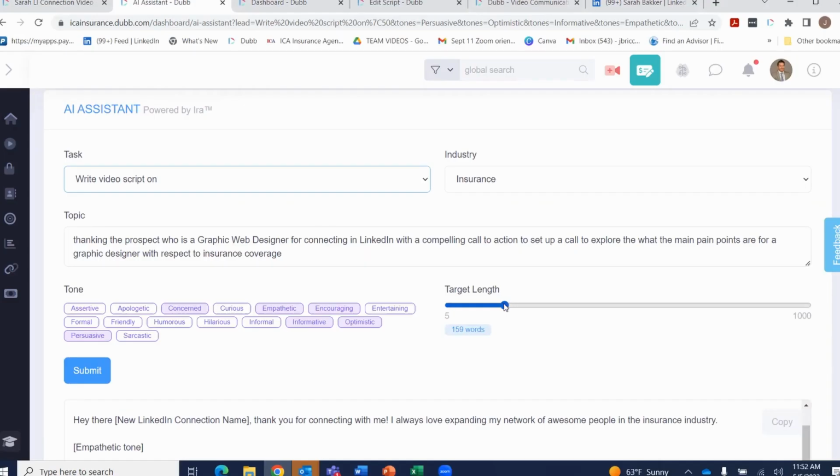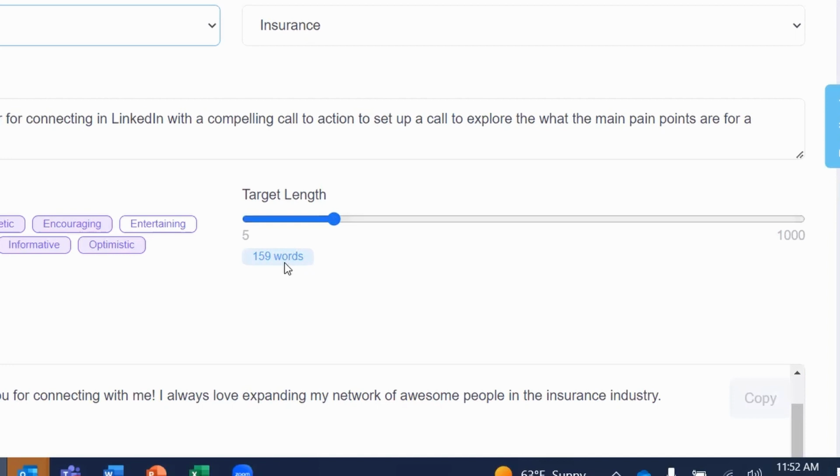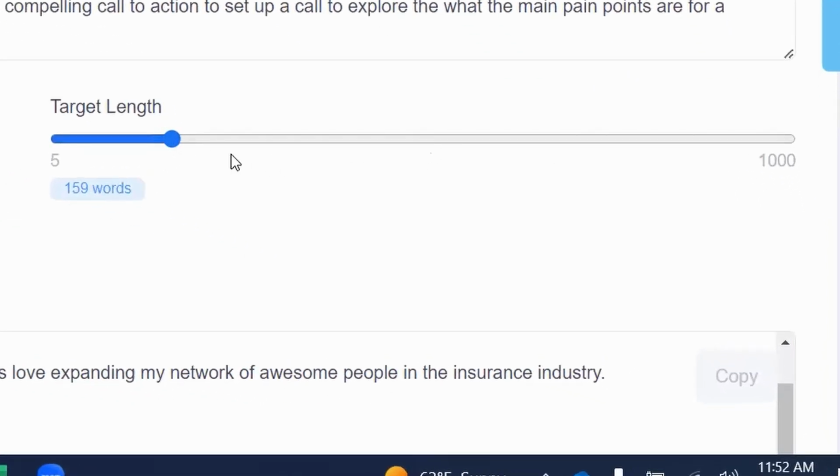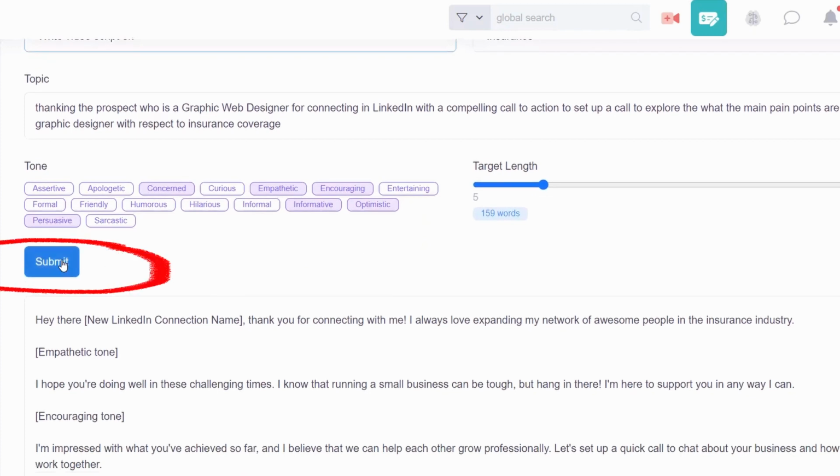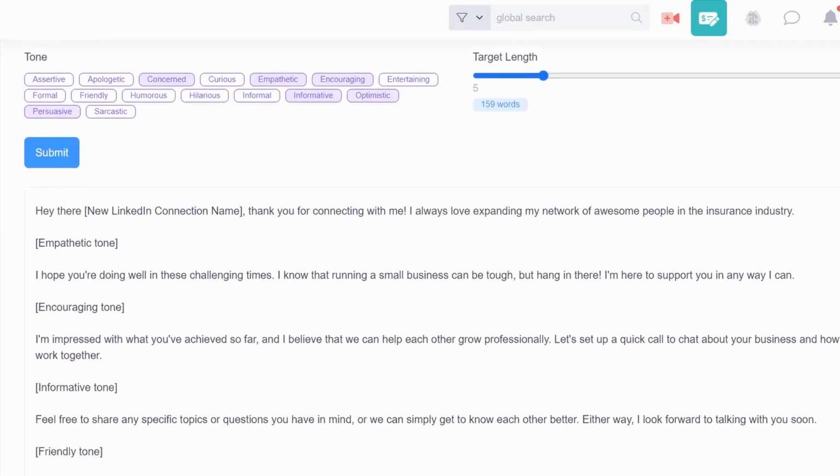Then here I can decide how long I want this to be or how short I want it to be. And in this case, I don't want it to be very long. So I chose about 159 words. You can slide this up and down and it'll change the words. And then you hit submit and it pulls up your script.